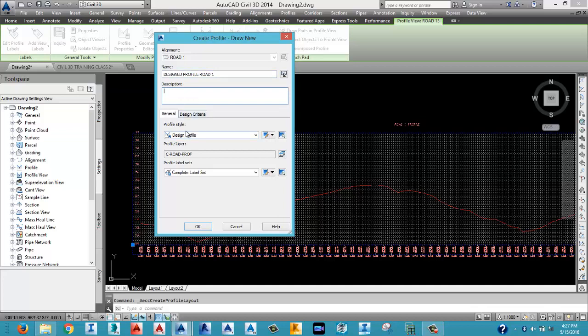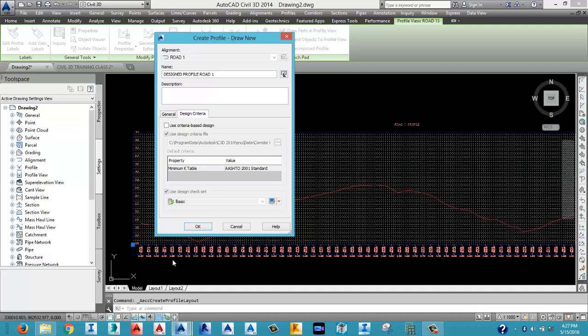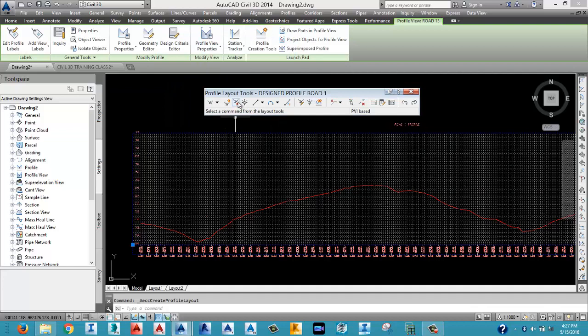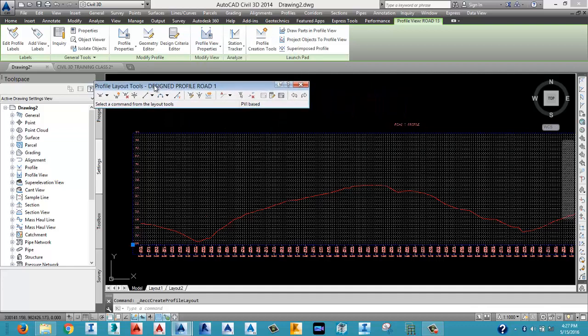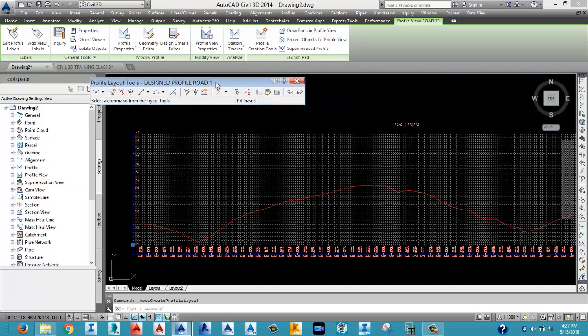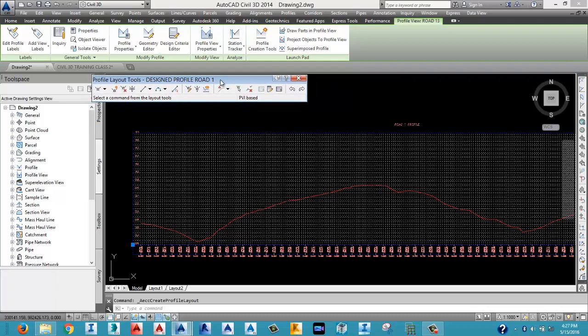Under your profile style, you pick the design profile. Your profile label, you leave it to the complete label set. Your design criteria, just leave it to default. So click on OK. Immediately you click on OK, the profile creation tools dialog box or tab comes up on your screen. This is what you're actually going to be using to create your design profile.